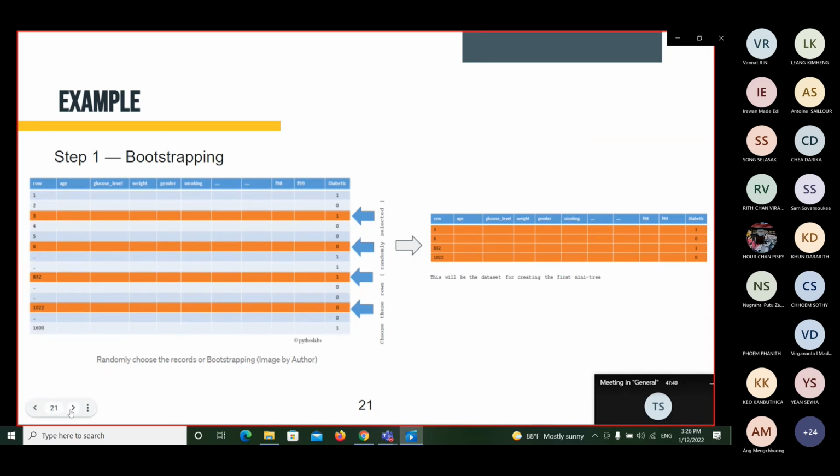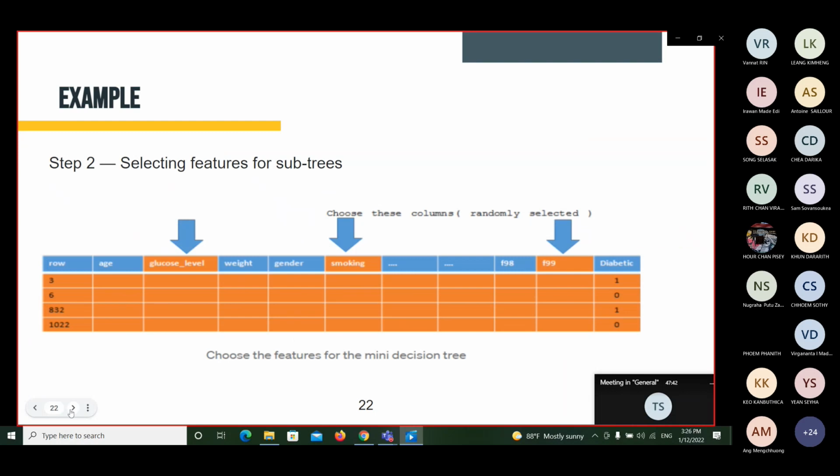So let me go to step 2. For step 2, we will select features. We will choose the features for the mini decision tree. Random forest selects a subset of features or columns. For simplicity, in our example, we are choosing 3 random features.